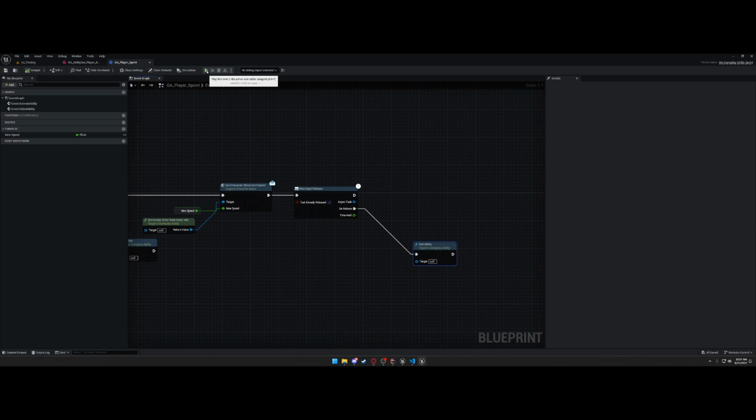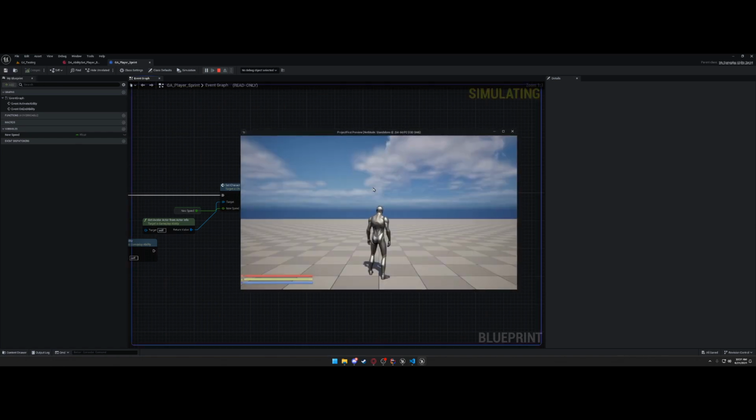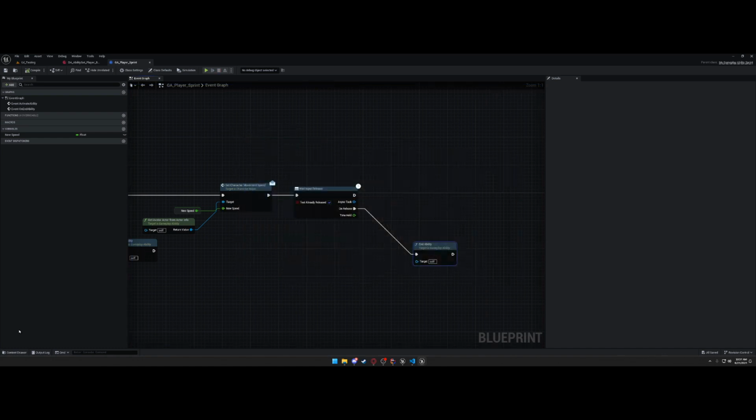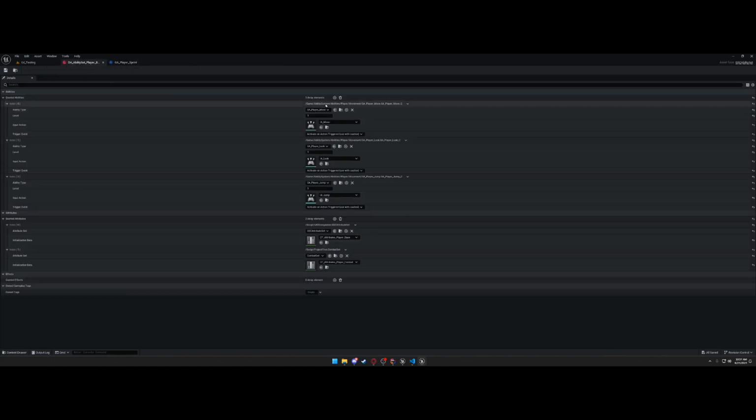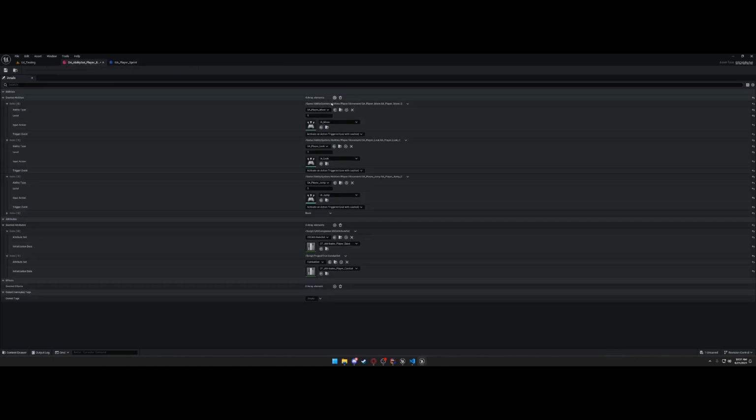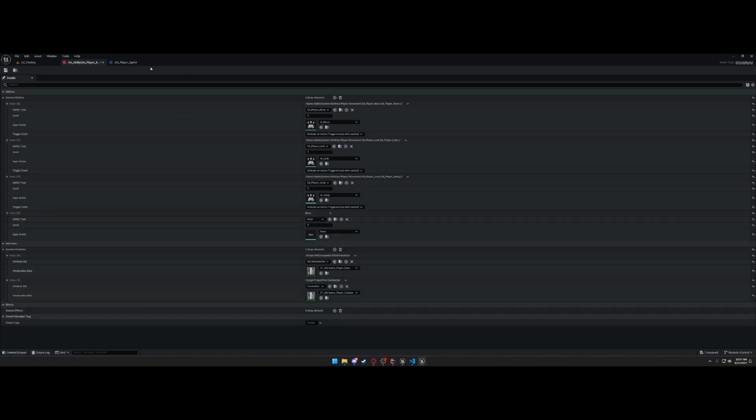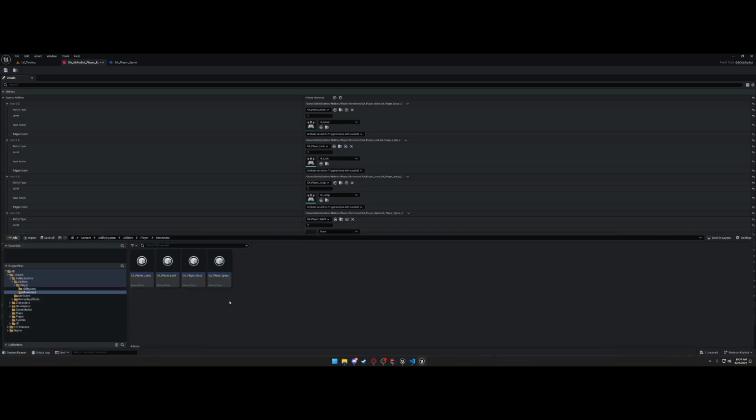So we'll do this now. And to test it, right? Oh, we haven't given it to the character. So let's give it to the character. We go to our ability set. We select sprint. And we need to make a new input.